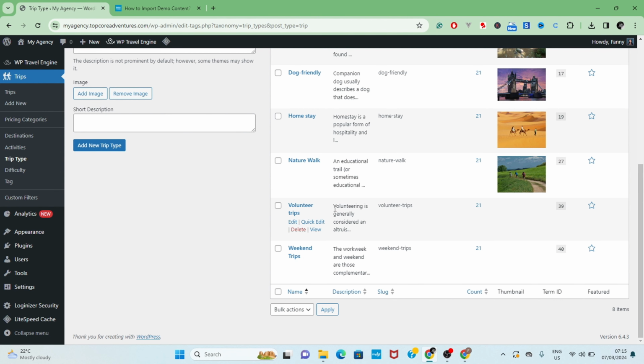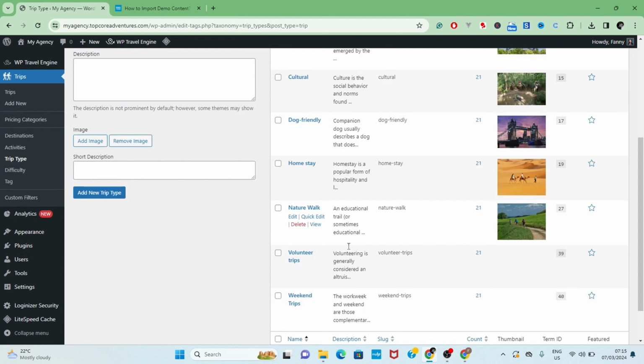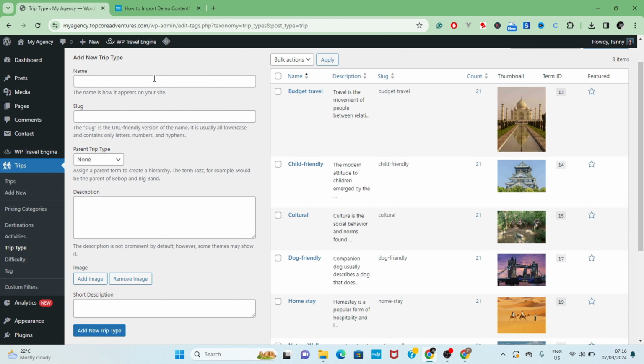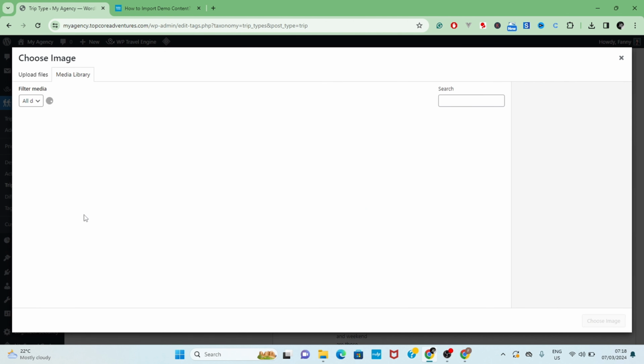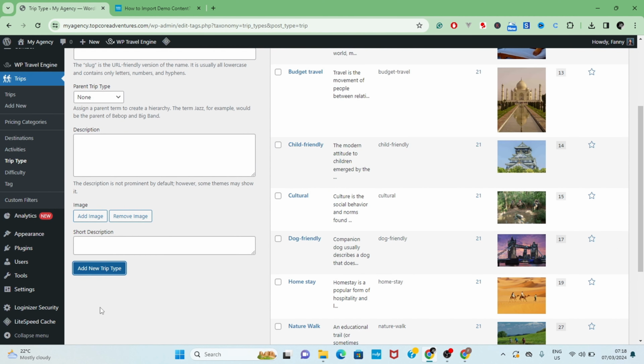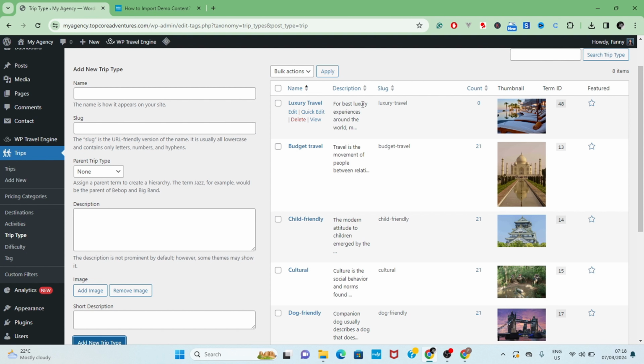Now look at the ones that you have. If you don't have any that you offer, you can simply come here and create a new one. And if there are those that you want to eliminate from the list, you can just click on it and delete. So we are going to try to add a trip type. Let's call it luxury travel, and the slug is luxury travel. Write the description, click on image, upload file, select files, click on luxury, open, choose image, and click on add new trip type. And here you have your trip type here.